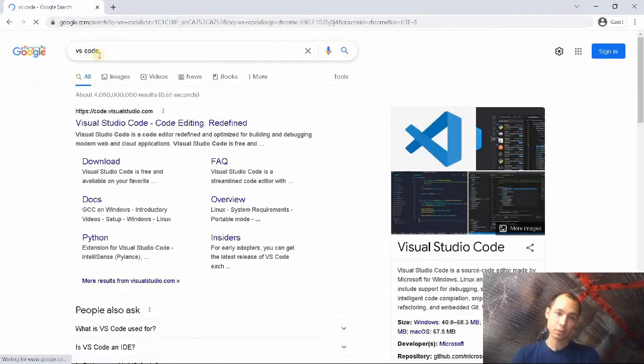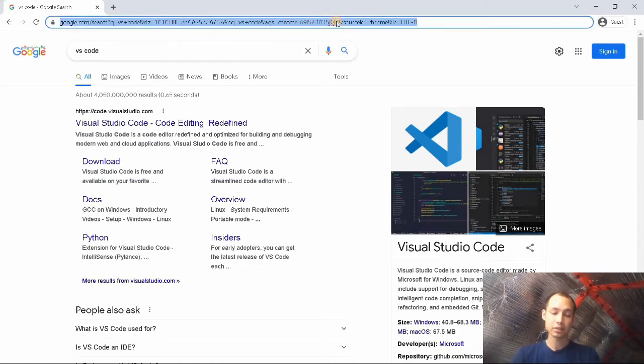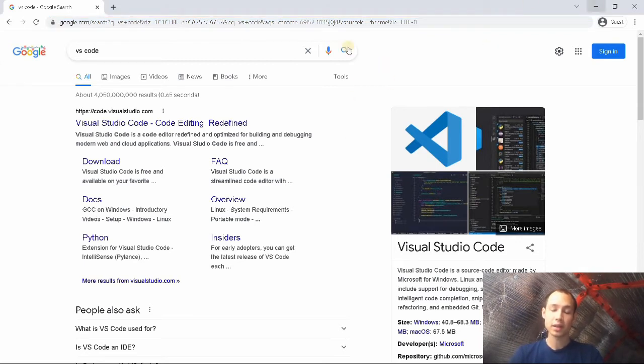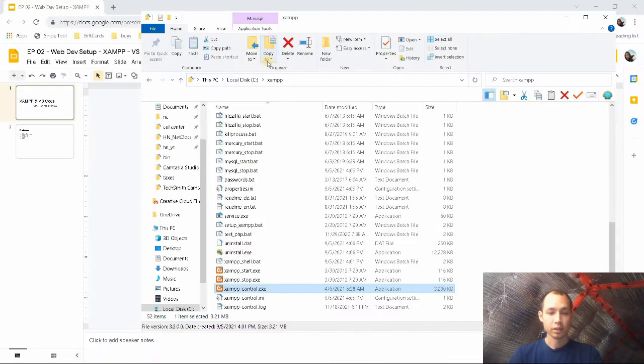And then for Visual Studio Code, basically the same thing. Search up VS Code, download. If you're asked to install anything extra along with this, you don't need it. I think it's Bitnami or something. You don't have to install their tools for XAMPP. You can skip that.